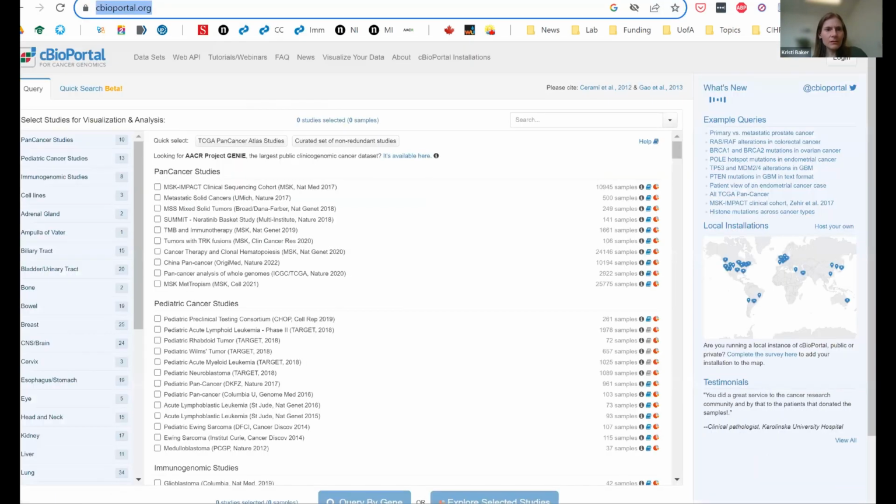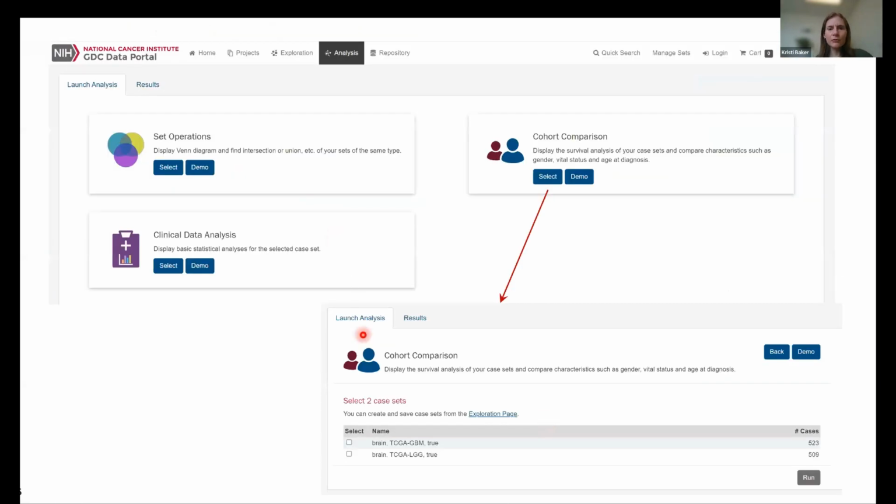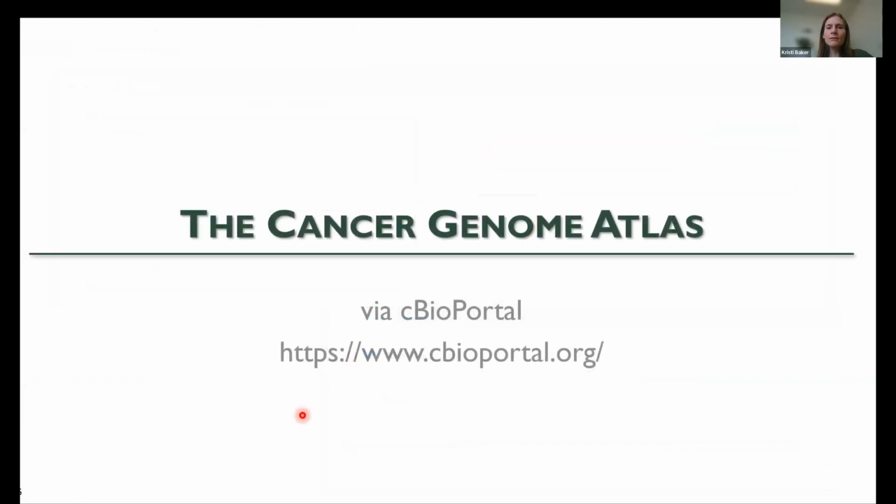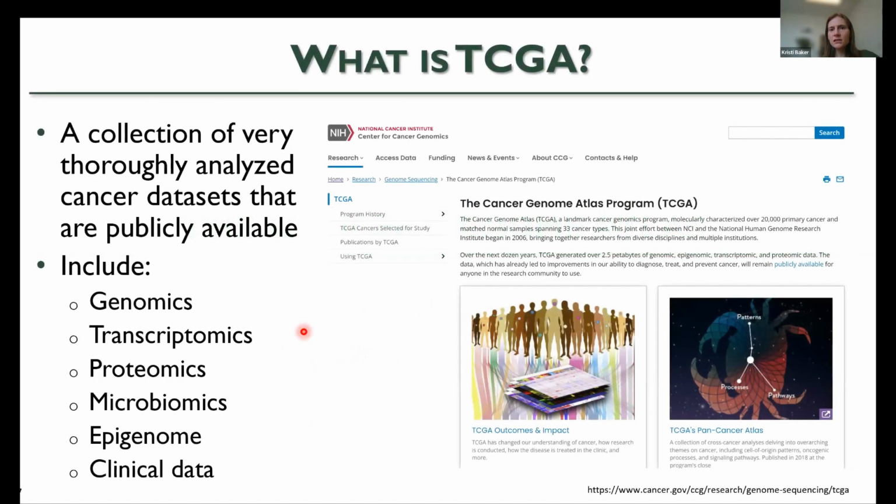Okay. So we're going to switch back now to what I think is one of the best tools available. And this is the Cancer Genome Atlas, which you've probably heard of as the TCGA. This is what is going to give you a huge access to really, really well curated data sets. So what is TCGA? It's basically a collection of very, very thoroughly analyzed cancer data sets that have been made publicly available.